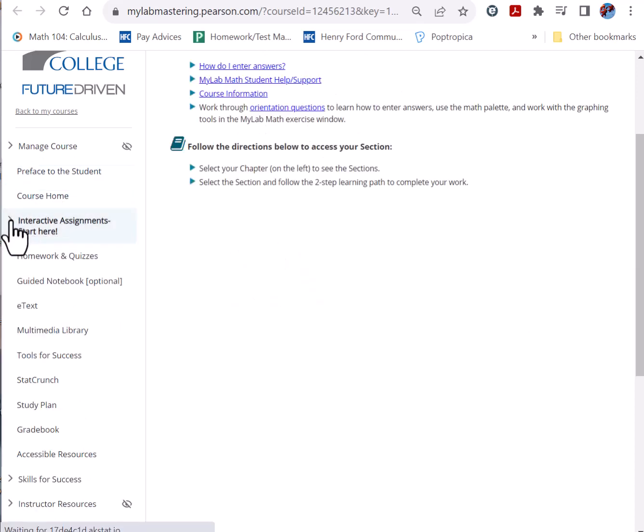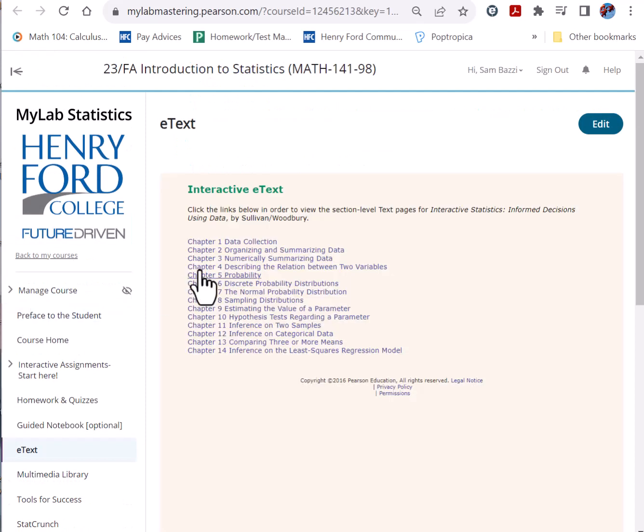This is the e-text. It's available all the time. Even after the due date, you can always go to that e-text. These are the interactive assignments, but without the graded exercise. You won't be able to do any exercises after the due date, and if you click on the e-text, if you want to review and go back, the e-text is always available.